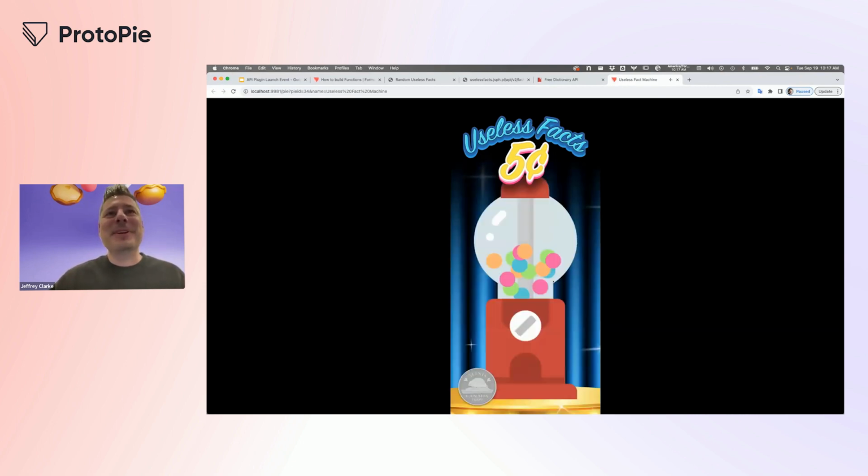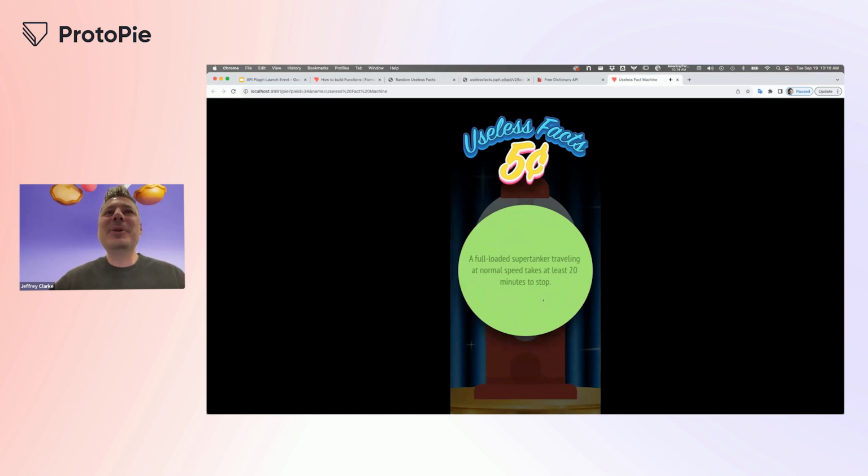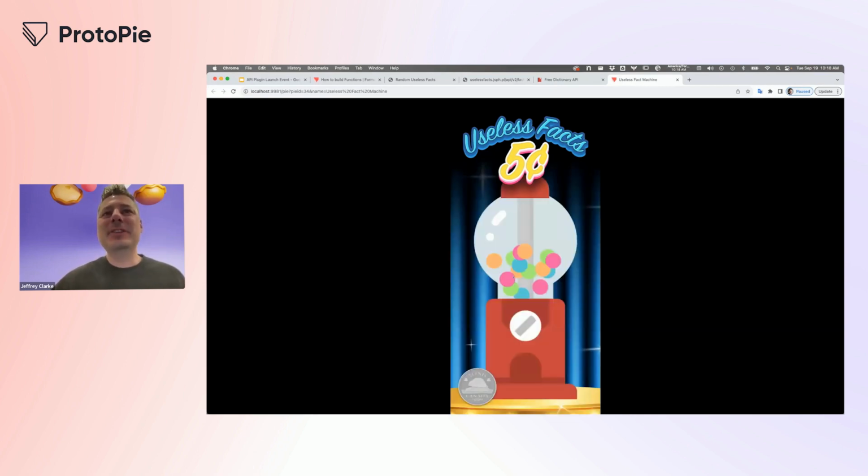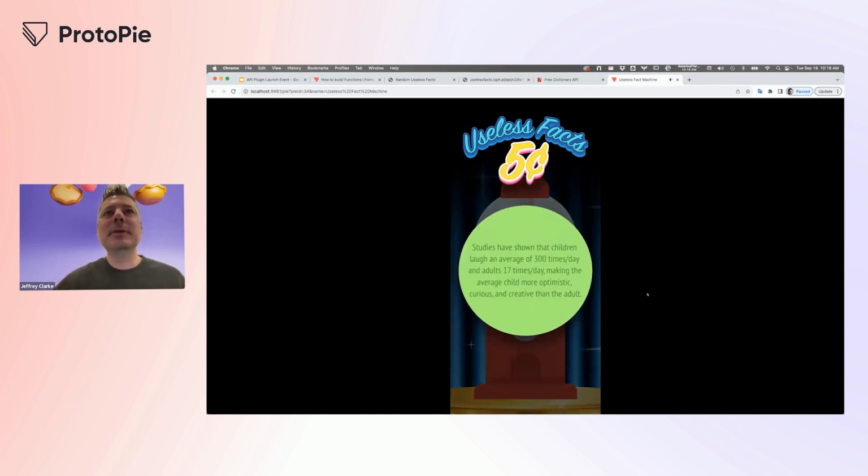Okay, let's do another one. Fully loaded super tanker traveling at normal speed takes at least 20 minutes to stop. And I could do this over and over, and I get a different fact each time. Hopefully these are safe for work options. There we go. So there you go. That is a very simple example of how the API plugin works.